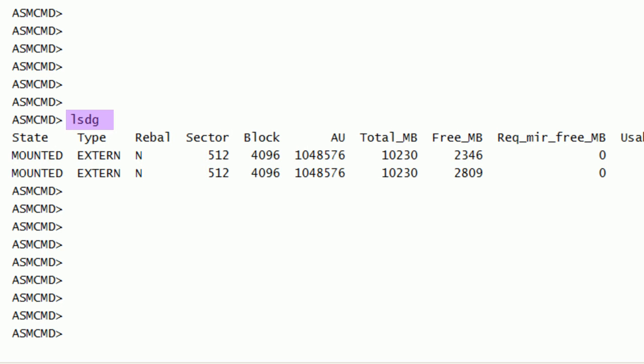The lsdg command can be used to retrieve information about ASM disk groups. lsdg stands for list disk groups. By default, lsdg will query the V$ASM_DISKGROUP_STAT static view in the Oracle ASM instance to provide this information. State is the state of the ASM disk group on the current ASM instance. Mounted state indicates that the ASM instance is serving these disk groups to its database clients.